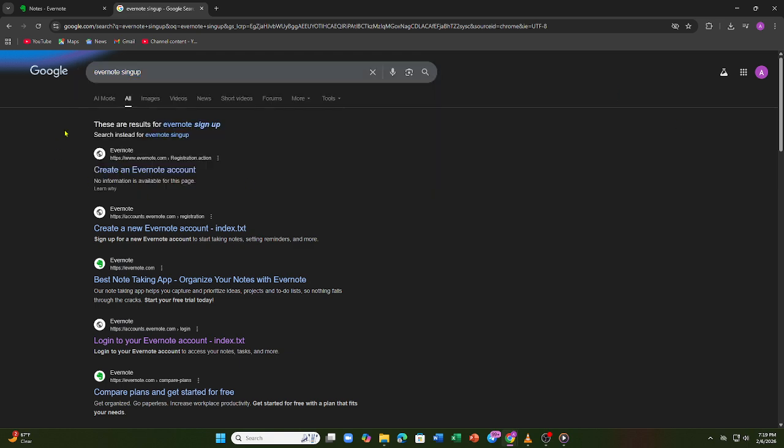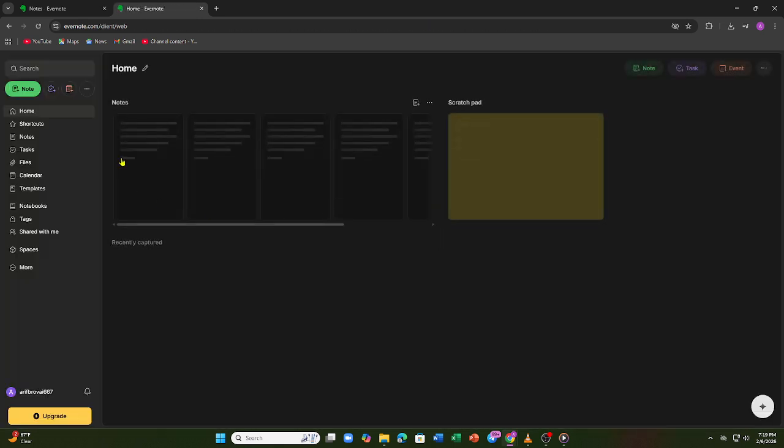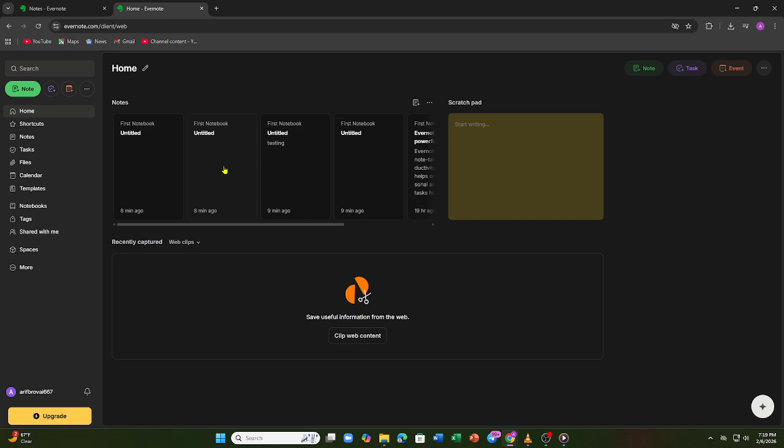First, create your account. Go to the Evernote website or app and sign up using email, Google, or Apple login. Choose a strong password to keep your account secure.